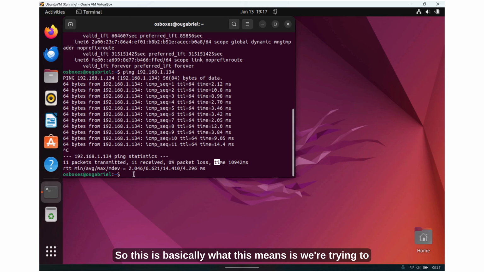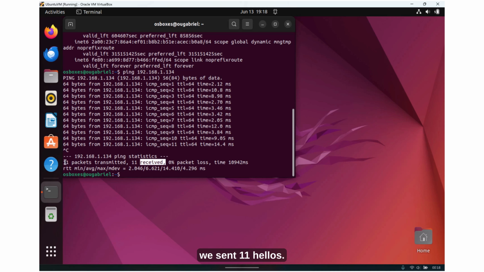So basically, what this means is we're trying to send a message to say hello to the remote server, and we also received 11 hellos back. In the same words, we sent 11 hellos, 11 times, and we received 11 hellos back to us. So there was no loss within our message. It was received and it was sent back.